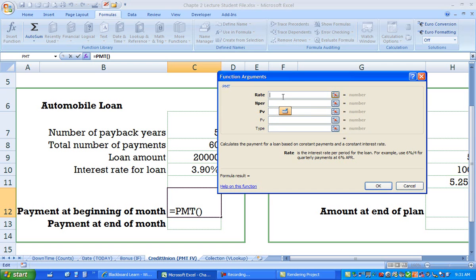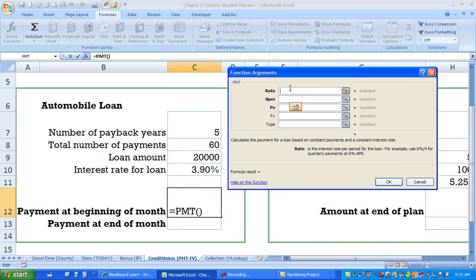The first argument is the interest rate. Keep in mind that we're making monthly payments and our interest rate is displayed as annual. So you're going to click on the cell that contains your annual interest rate, and since we're doing monthly and there's 12 months in a year, we're going to divide by 12. The second argument is the number of payments. We could have just taken the number of years and multiplied by 12, but since we already have this in our worksheet listed as the number of monthly payments, we'll just select cell C8.